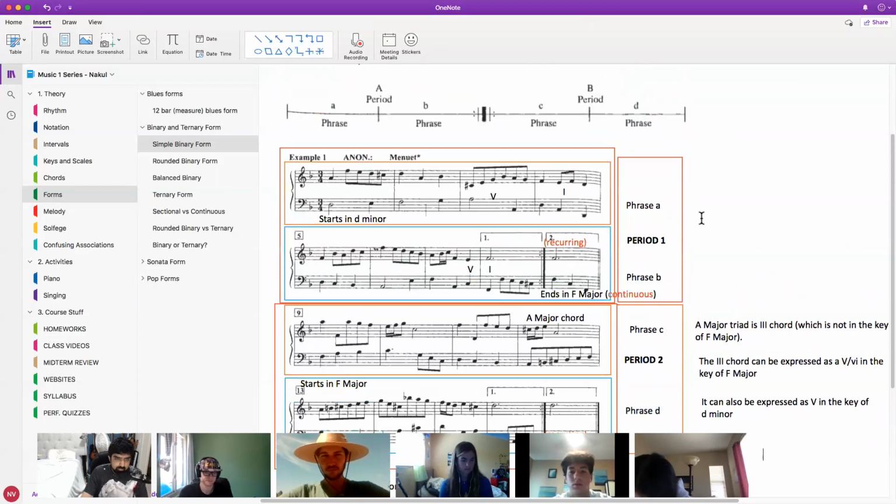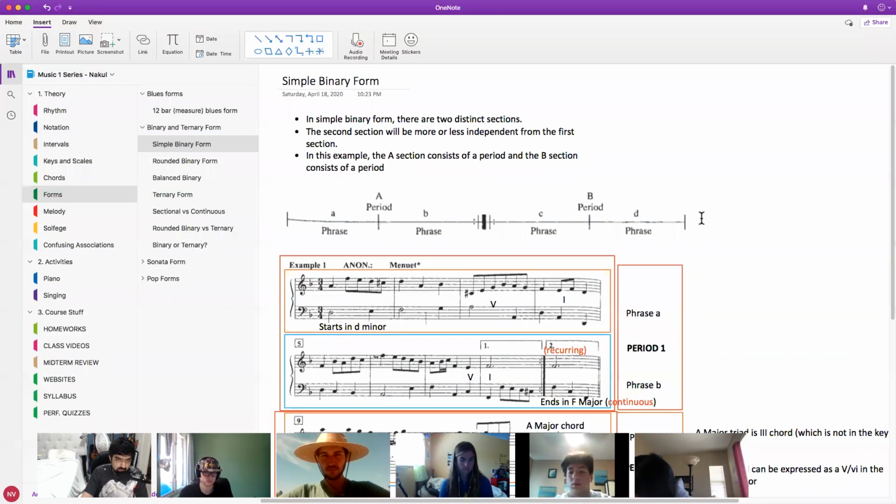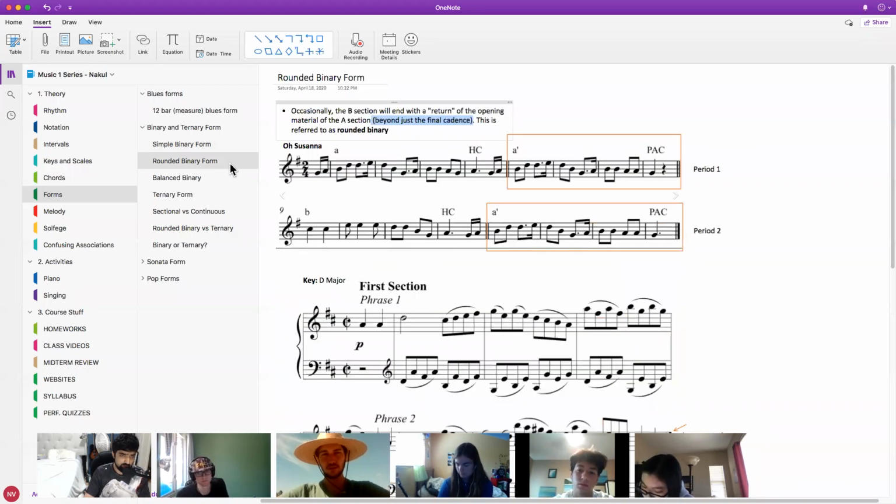So simple binary form, once again, is that there are 2 distinct sections. That's the real big thing. There are 2 distinct sections. Should emphasize that. And there's independence between both sections, okay? Contrast that with rounded binary form, where there's actually a lot of overlap in material.